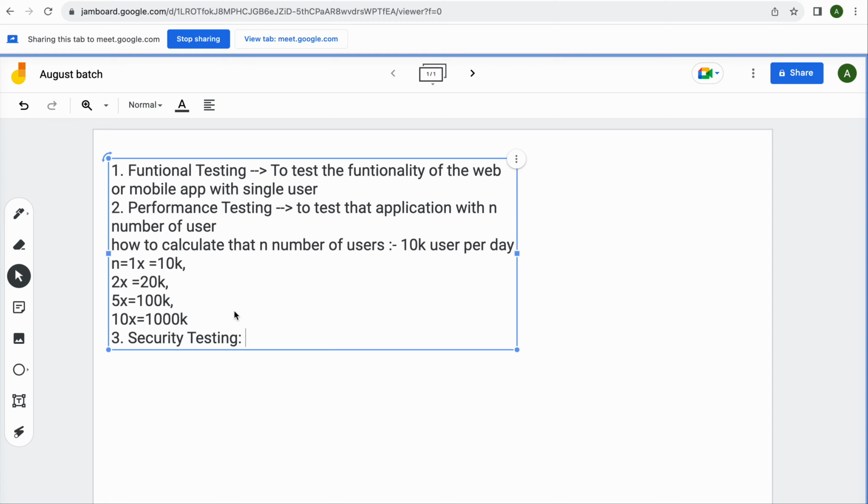Like for manual testing, we have one team. For automation, we have one team. For performance testing, we have one team. For security testing, we have one team, right?